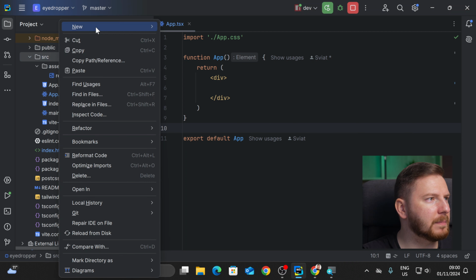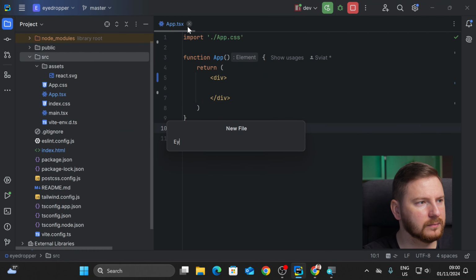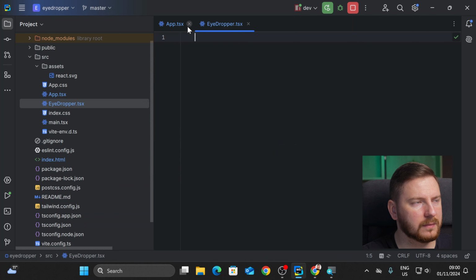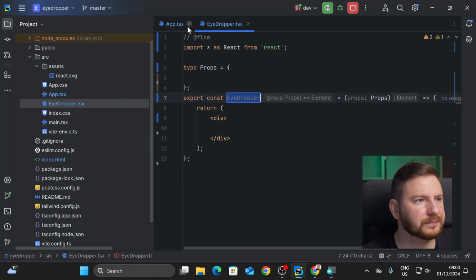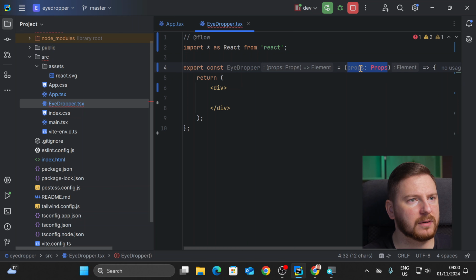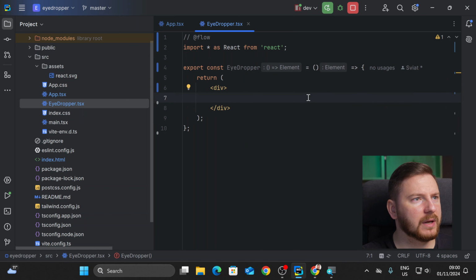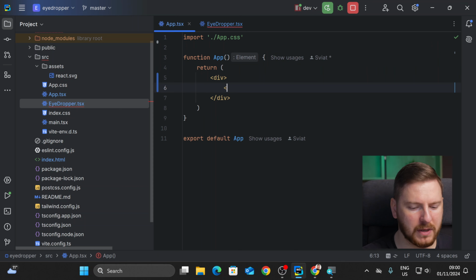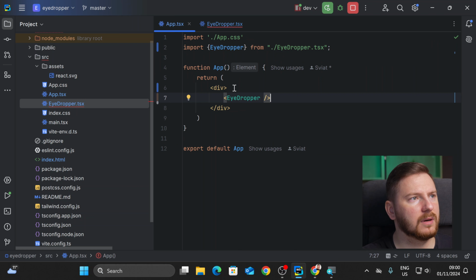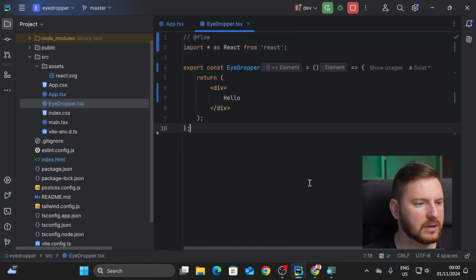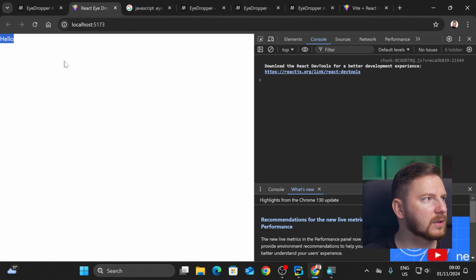Let's create EyeDropper component. TSX. And yeah, we have our React component where we can start working on our EyeDropper functionality, and let's import it to the app component, and let's test whether it works. Now we want to check. Yeah, it works.